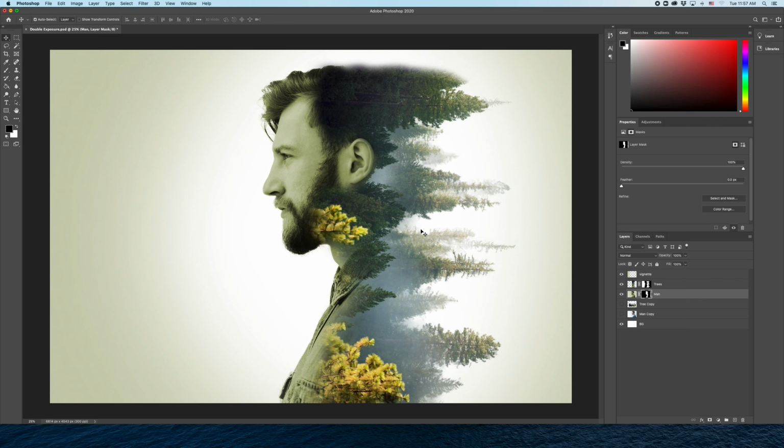I've seen them all, and they all turn out really great. It's a technique that allows you to be creative and expressive. So I'm looking forward to seeing what you guys come up with.